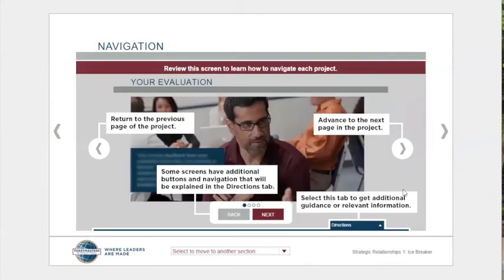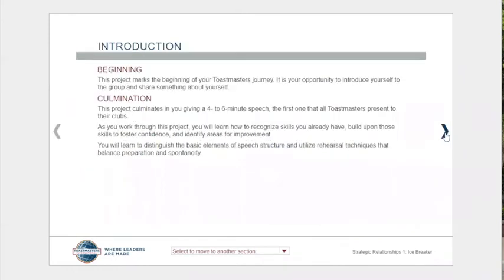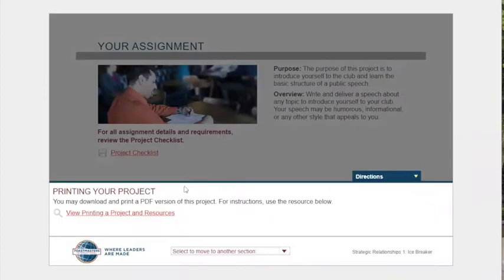And here is the content. At the beginning, there's a navigation direction, so you can take a quick look to see how to use this in Pathways. So we click to the right-hand side to go to details, so you can read the introduction of this project. And here is an overview about this project. So you can always download the project and then print it out for your own easy reference in future.